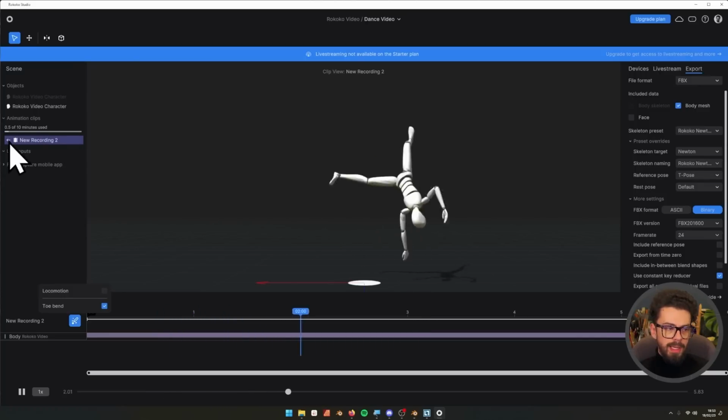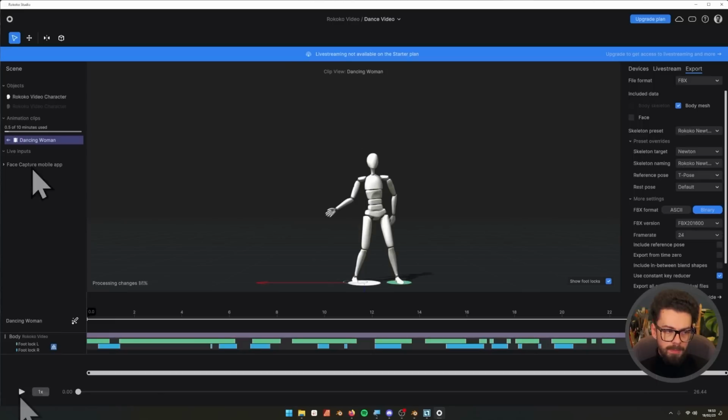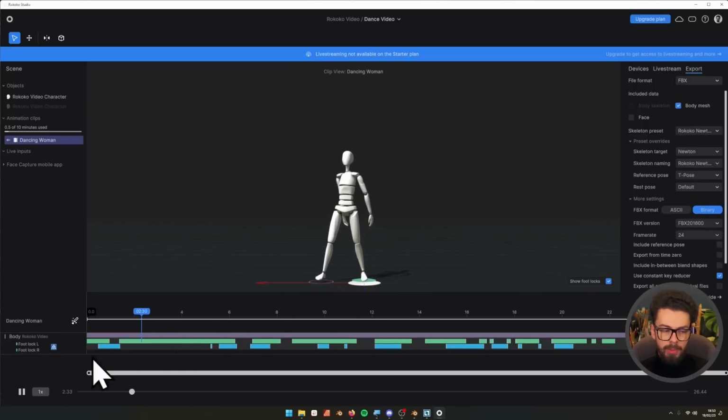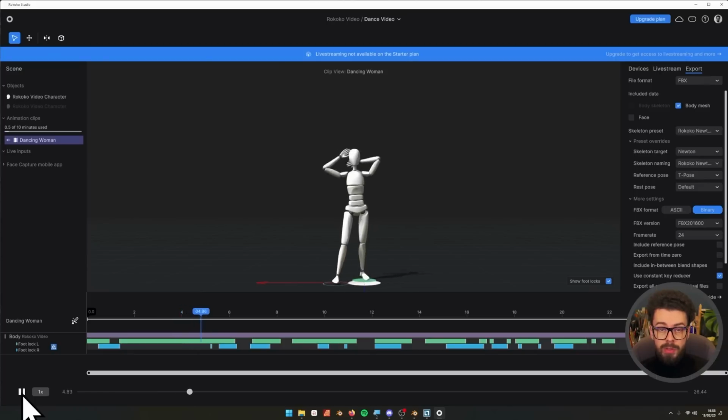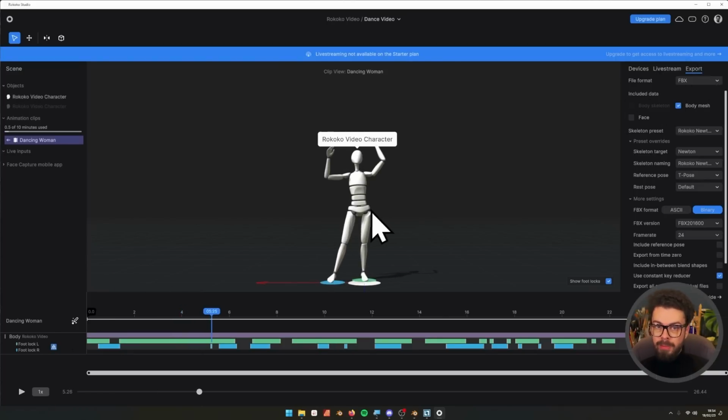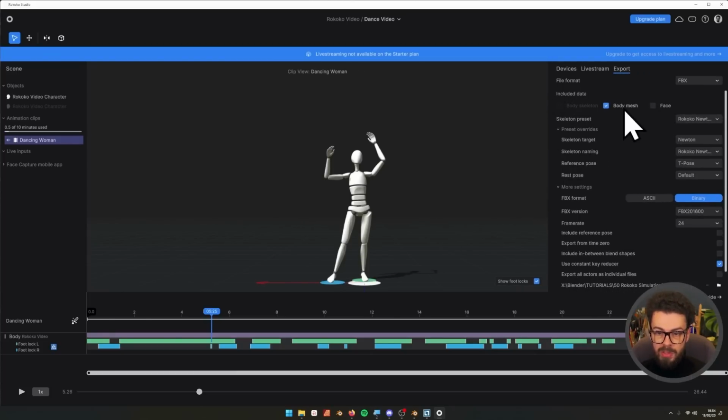Now, I'm going to go ahead and export my dancing woman. So that was this one, and I'm going to keep locomotion on so that they have the foot locks. If we go over to our export panel on the right hand side here, I have a video, I have a motion clip. Now I just want to export an FBX to my software. For file format, we're going to keep with FBX. It's not the best, but FBX is a good standard. We're going to be exporting just the body mesh. I don't need a face because we don't have a face, so there's no motion tracking on that face region. There's a skeleton preset here that we're going to use is Rokoko Newton.